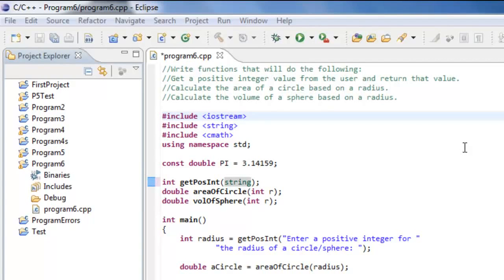All right, so in this video, we're going to look at reusing some facilities that we've already defined. There's no reason for us to go in and redefine functions that we've already written every single time we write a program. In program 6, we actually wrote 3 additional functions in addition to the main function: getPosInt, areaOfCircle, and volOfSphere.